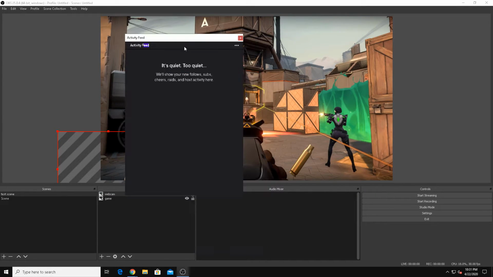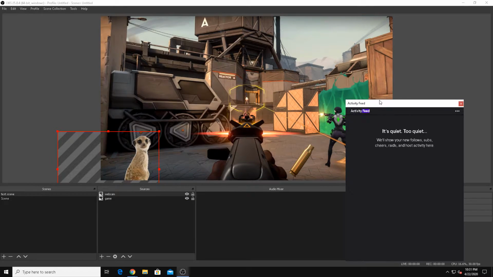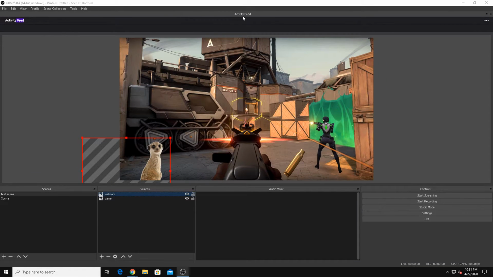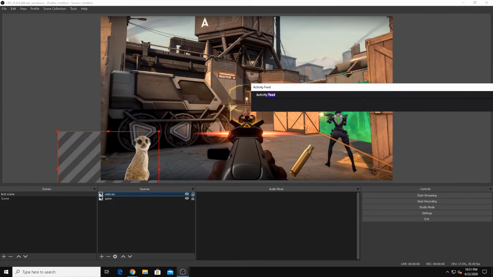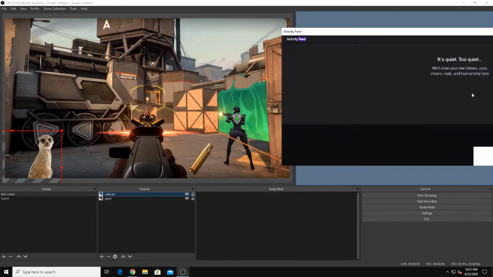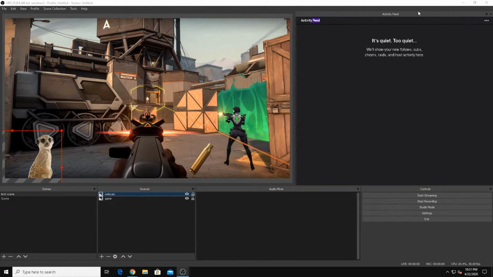And close. Okay. Now what you can do is, there we go. You drag it in and it just finds its place. I'm going to drag it to the right side, and there it is. We have an activity feed there now.